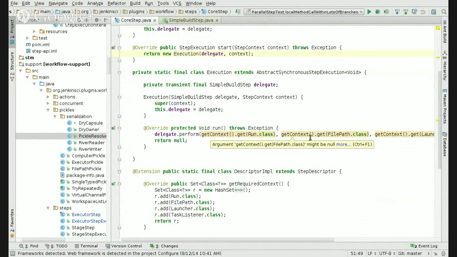And for long-running steps, which are basically running some sort of external process and then essentially just waiting for it to exit and collecting output.